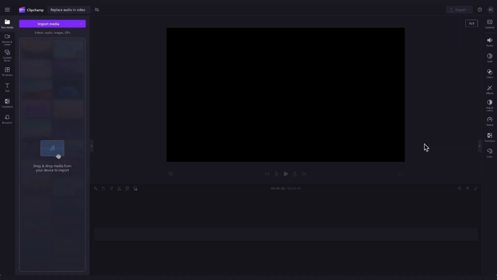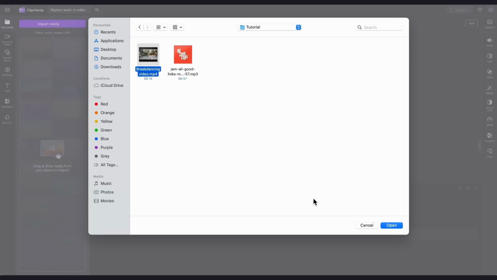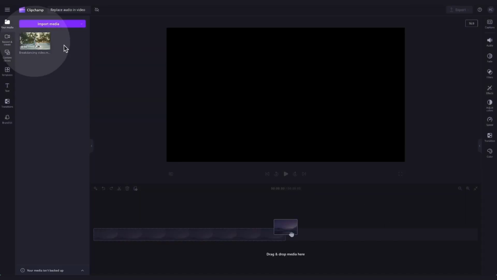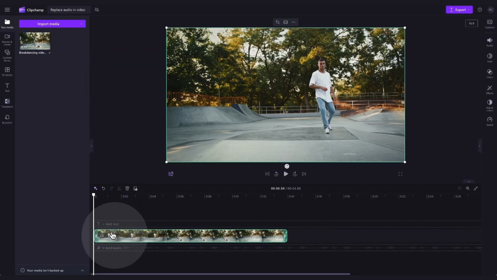Once you're inside the editor, you'll import your video by clicking on the Import Media button, selecting the asset and hitting open. Your asset will load into the media library here. Now, drag and drop your video into the timeline.